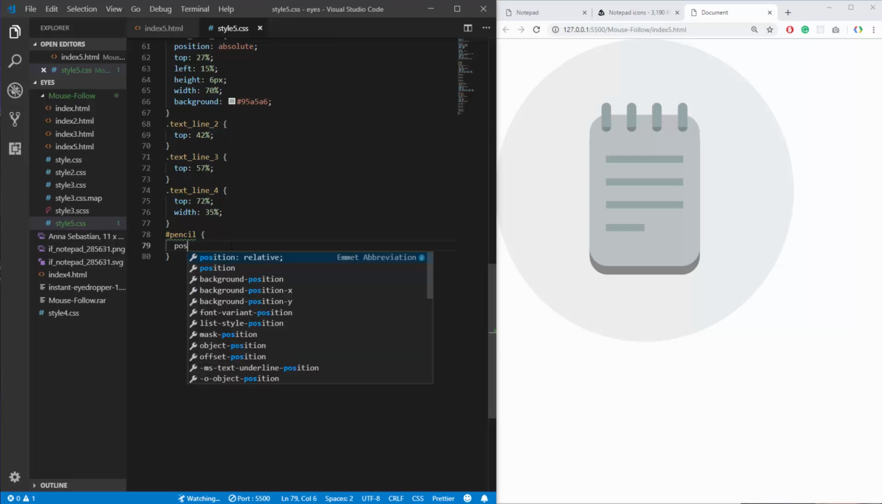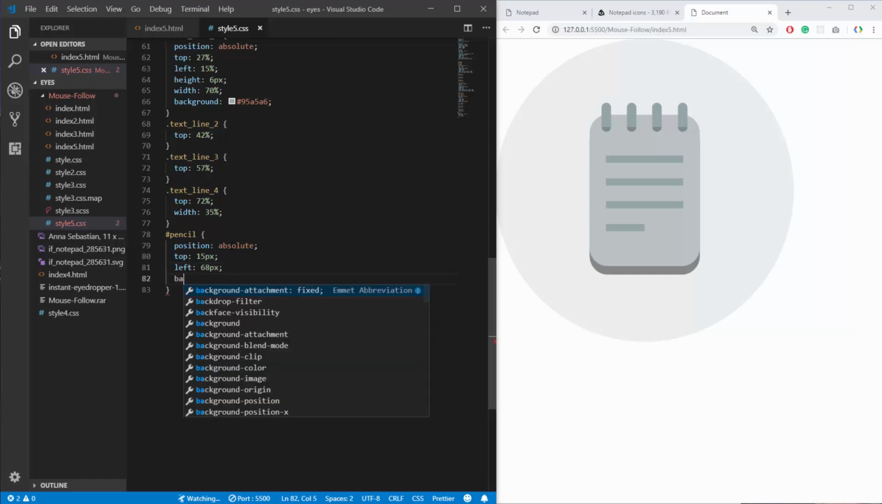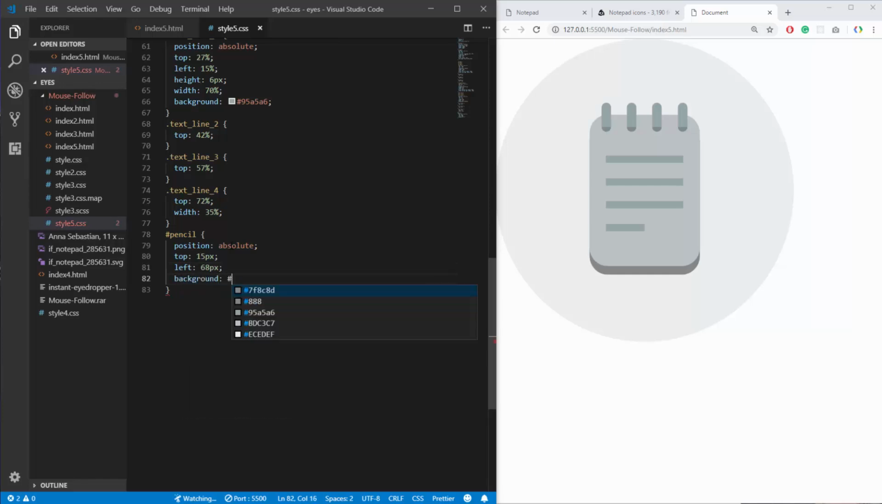We want to create a position of absolute. Top of 15 pixels. Left of 68 pixels. Background of #E67E22, a width of 26 pixels.